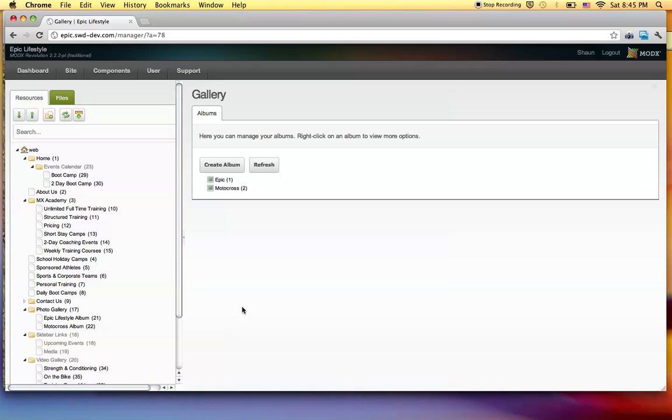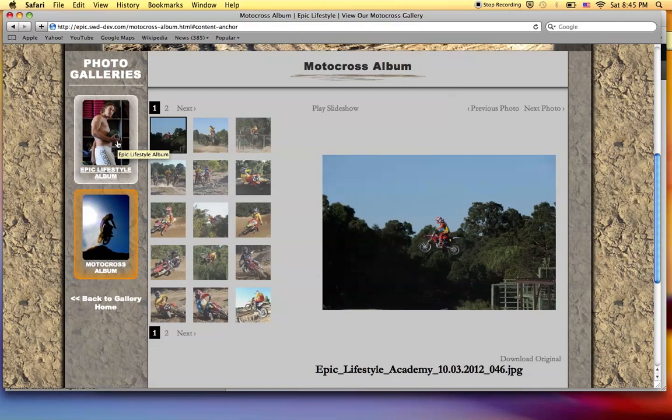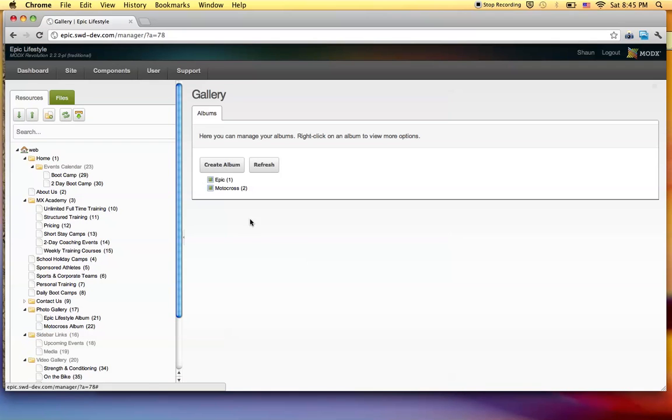So let's go to the back end. Those are your two galleries, Epic, Motocross. Now, whatever you name your gallery, you got to keep it simple. It's got to be one string of characters. If it's 2 words, you're going to have to connect it with a dash or an underscore. But in order to use the code that I have pre-built in place, it has to be 1 word. Otherwise, it'll break it.